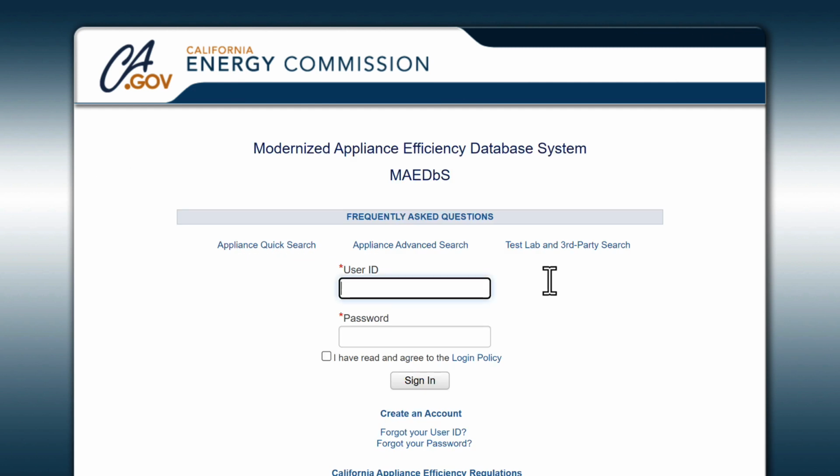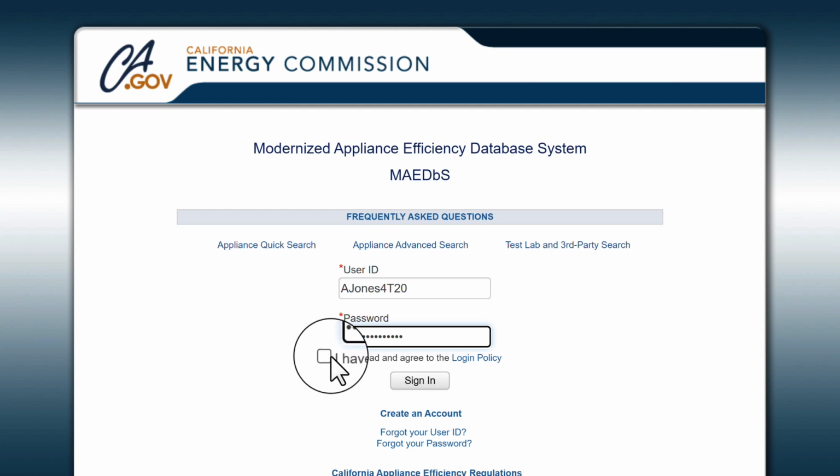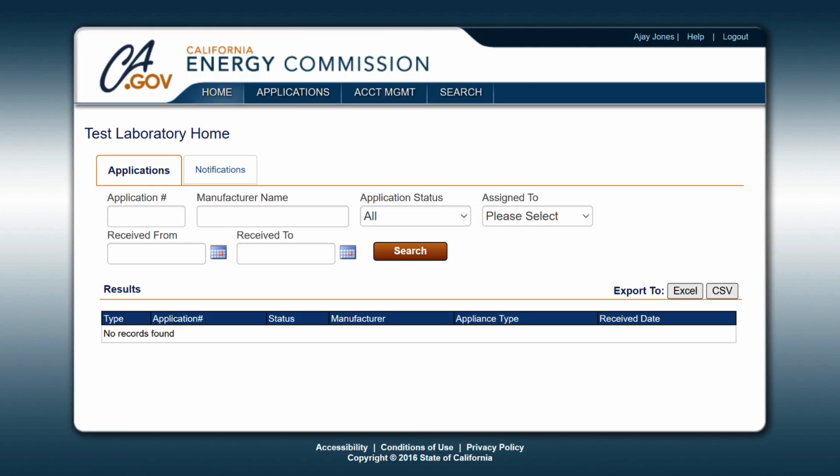The system will return you to the main home login page. Enter your user ID and new password. Check that you've read and agree to the login policy, then click the Sign In button. As soon as you log in, the system will display the Test Lab homepage. You can confirm that the information you entered for your company is complete and accurate, and you can check on your role and status as user.